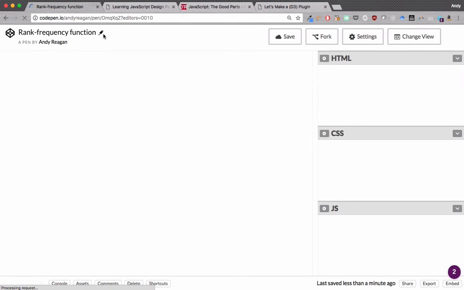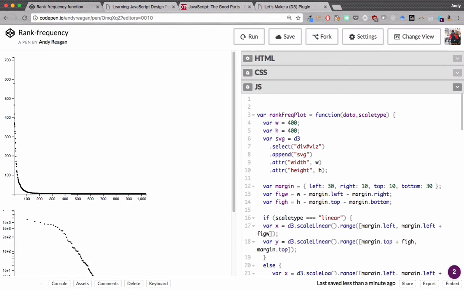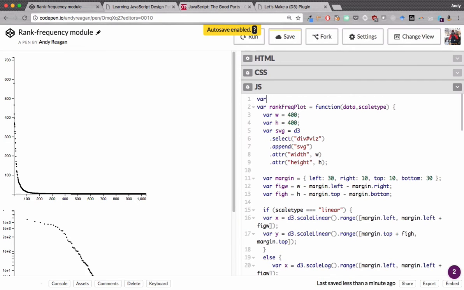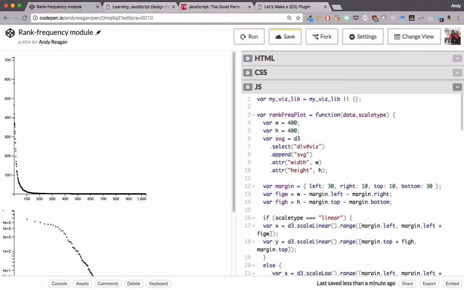We're going to actually create this into a module. So we're going to create a more flexible rank frequency plot module. And we can just define an object in which we're going to store this module. I'm going to create my own vislib, so it's going to be my vislib. And just to use a little syntax here, I'll define it, if it's none, to just be an empty object.